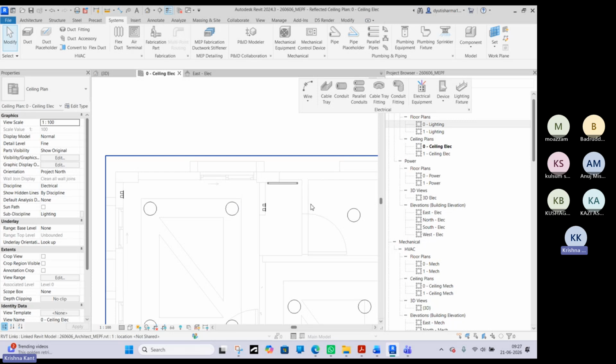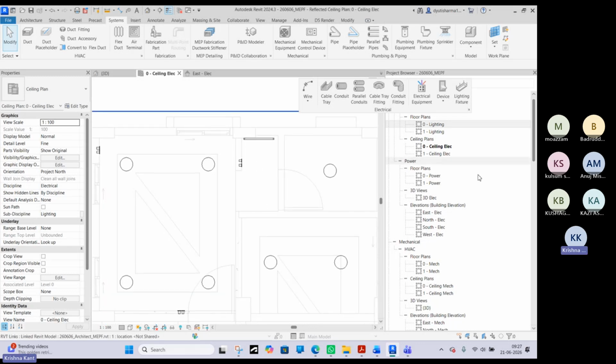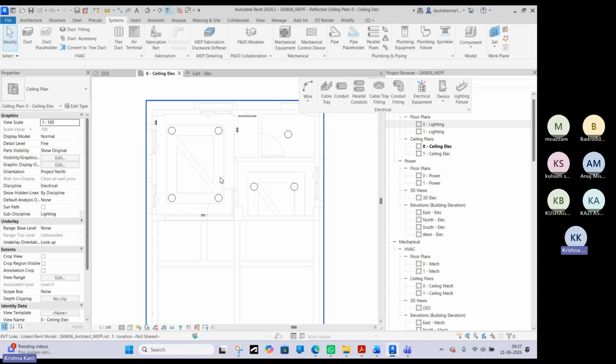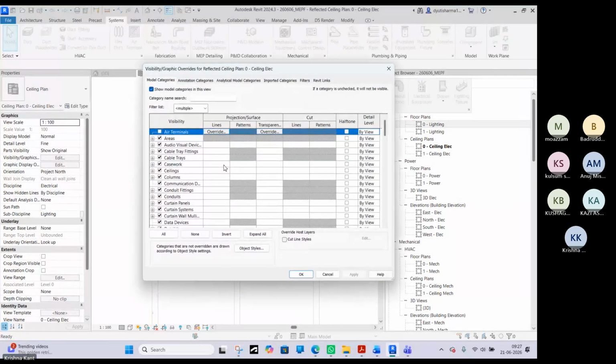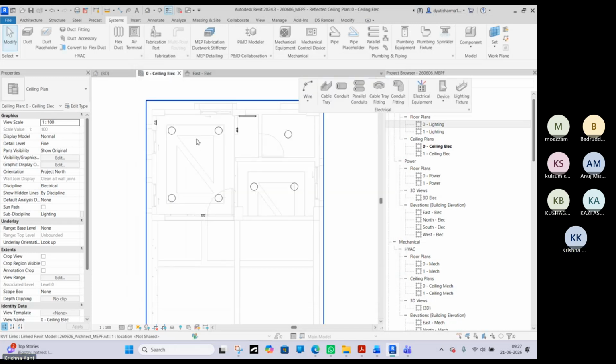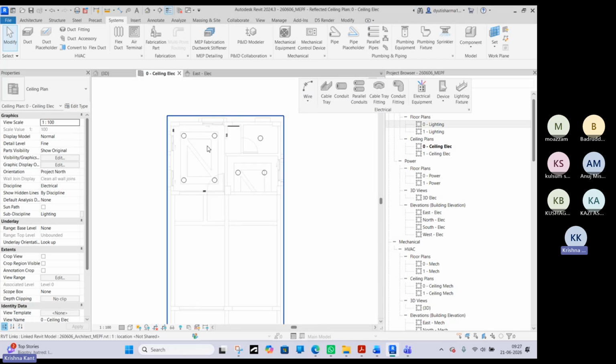sockets for the plugins and all, you have to show that in a different plan, that is the power plan. So that is a different plan. No need to show it in the lighting plan. Okay, understood? Also in the visibility graphics, make sure to check everything like electrical equipment and fixtures, because in the lighting plan these two things are basically not visible. But we can show them, depending on the use.